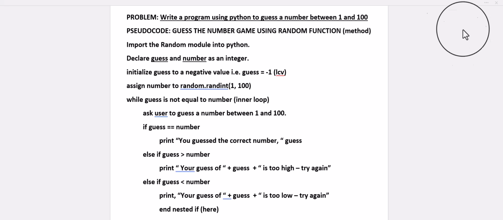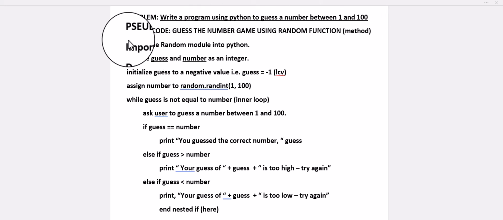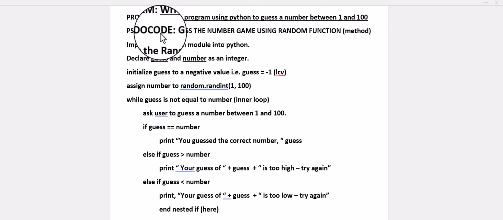In this video, I'm going to discuss how to write a program using Python to guess a number between 1 and 100. Notice that the numbers are whole numbers. I'm choosing pseudocode as a design tool because it appears to be easier for some students to use in order to outline the steps that they're going to take to solve a particular problem.